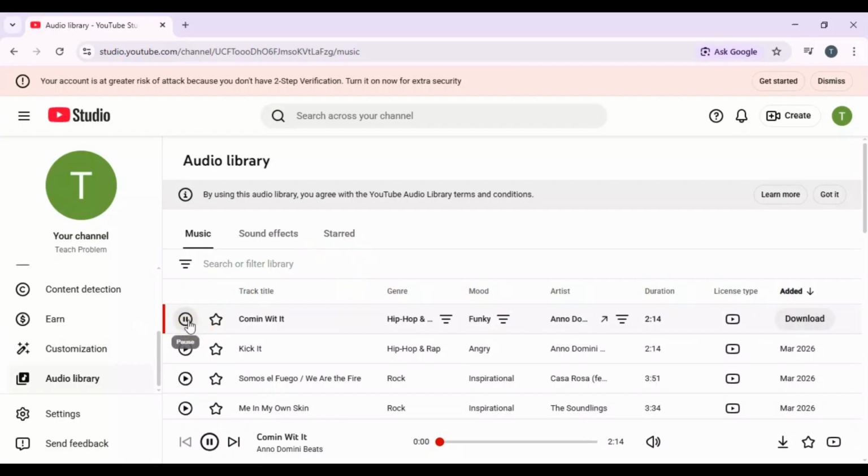Here is the most important part. Hover over the YouTube icon in the license type column to confirm it says, "No attribution is required." This means you can use it without giving credit, and skipping this check is a common mistake.